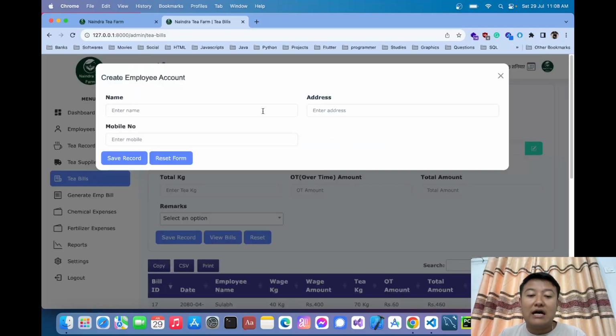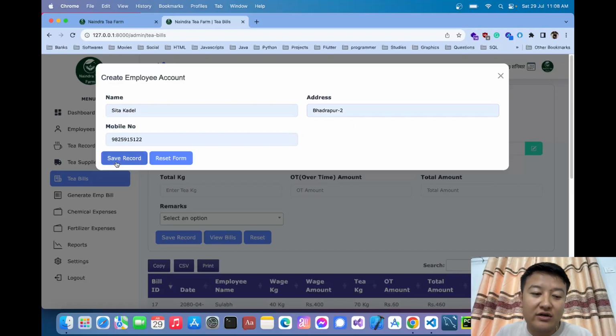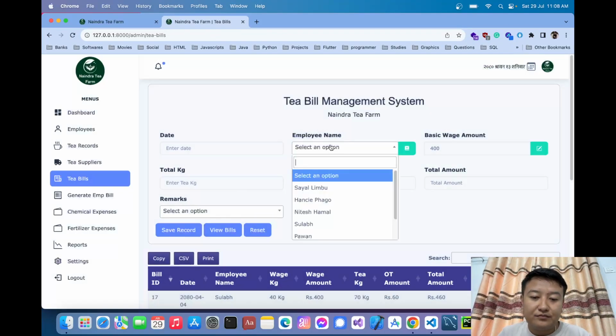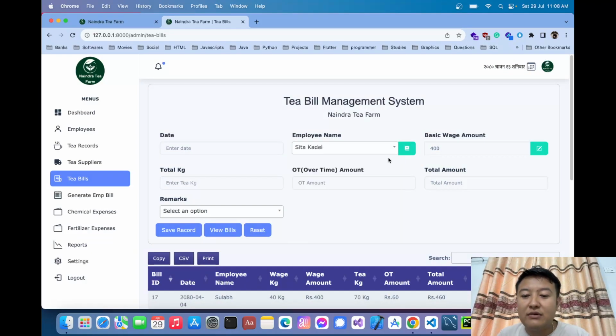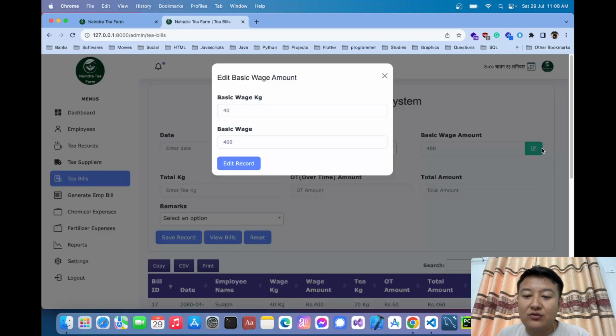For now I'll create one, like Sita Cordell. Okay, for example, now Sita Cordell. Okay, now I'll save it. Now when I click on the employee name, here I can get Sita Cordell, the employee name, and I can mention the basic wage.